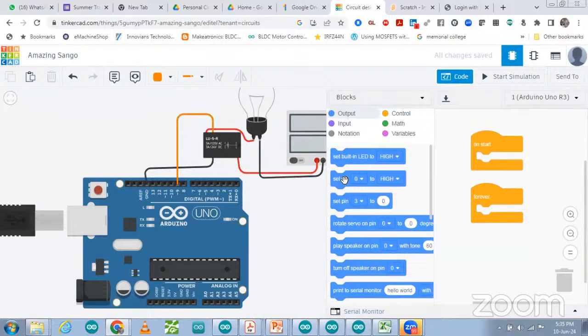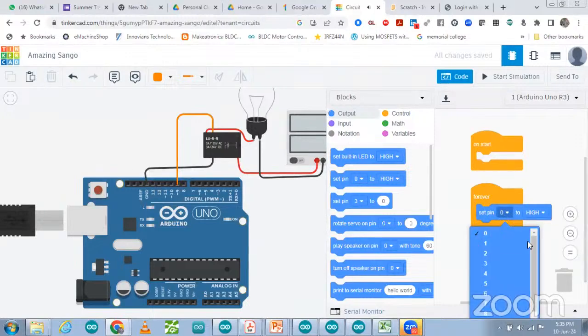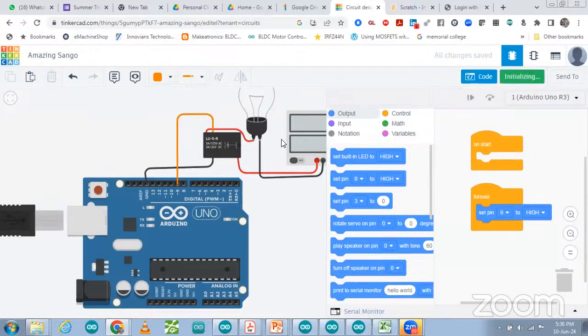Now we are going to write code for LED on off like this. Set LED, and then we click the pin number, pin 9, and this one is high. When we write only this code and start the simulation, the pin will always be high and the bulb will always be on.